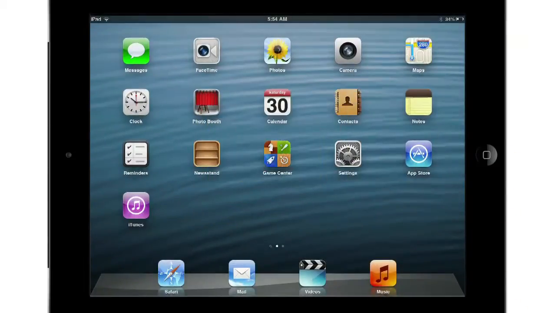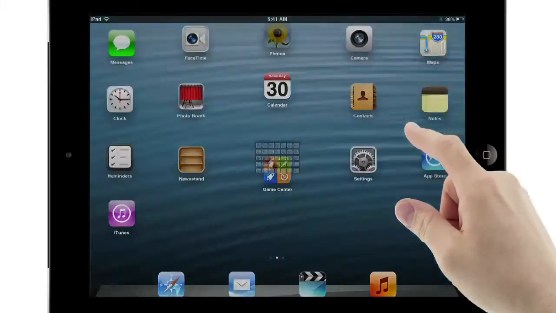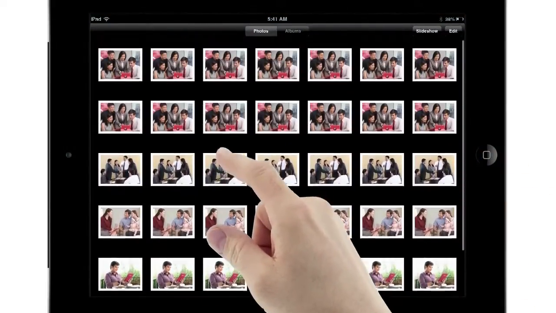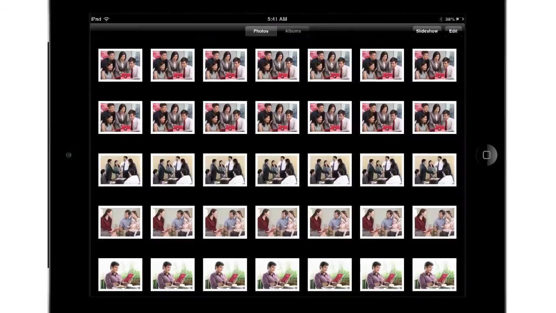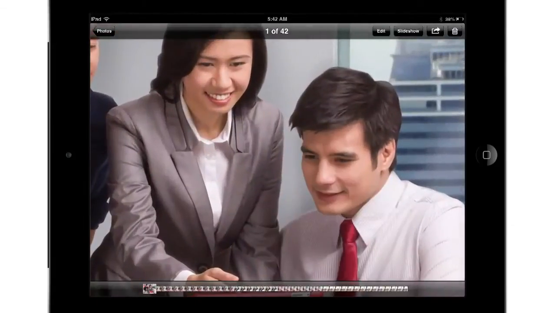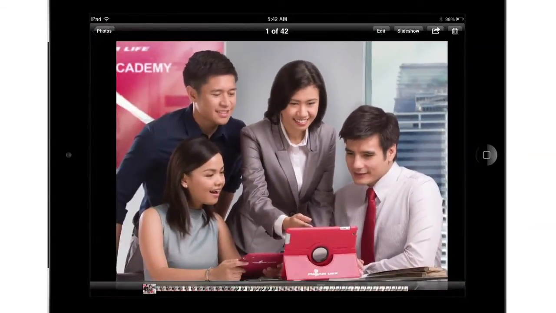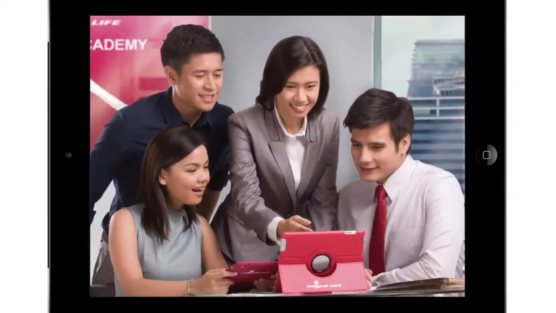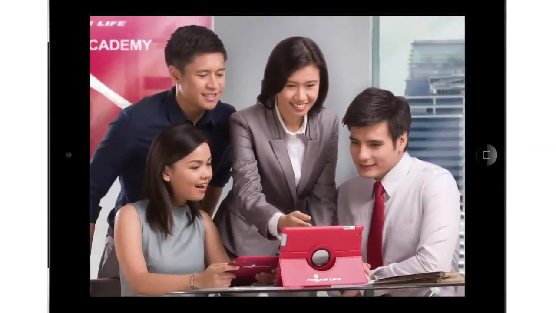Let's now try to view all the photos and videos you have taken. Tap the Photo app on your home screen. Scroll up and down to browse through the camera roll. You can zoom into your desired size by pinching out and zoom out by pinching in the screen. As a tip, you can zoom in and out on a photo by double tapping the screen.